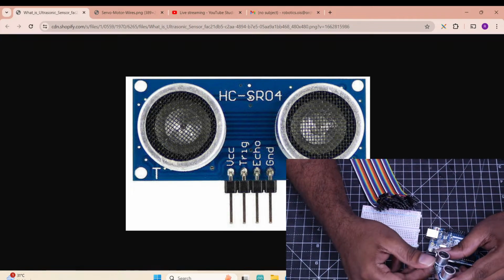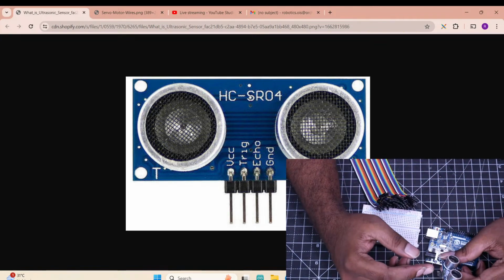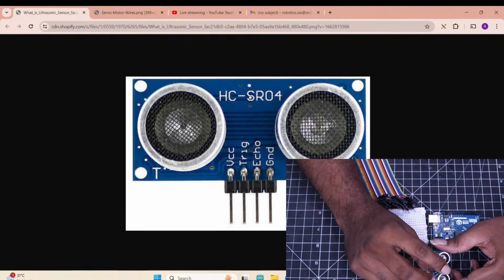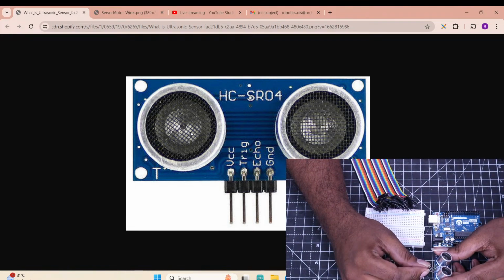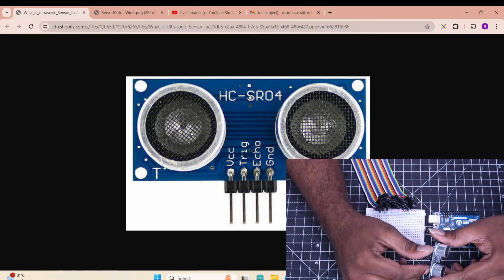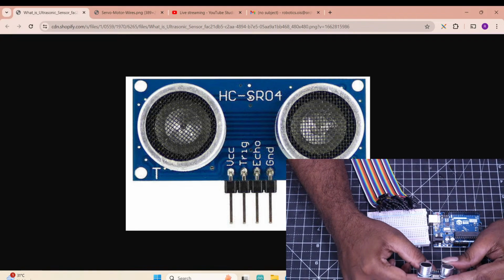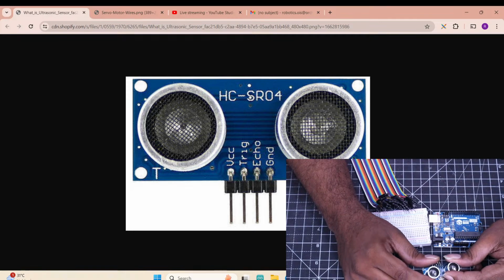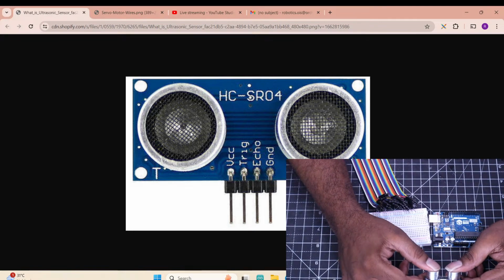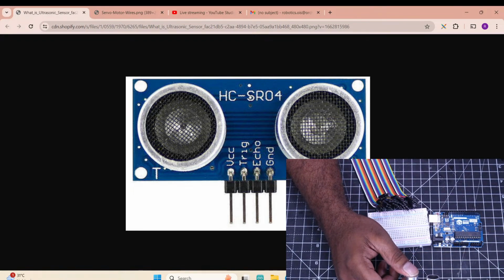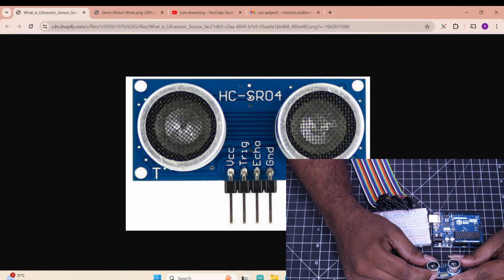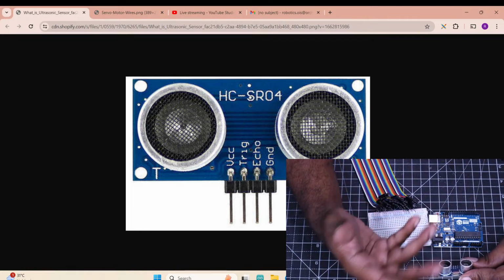VCC is nothing but power, giving it power, and ground is negative, correct? And then trigger and echo are 2 different pins. When I say trigger, it's basically I'm sending out signals. I'm triggering it to send out the signals.